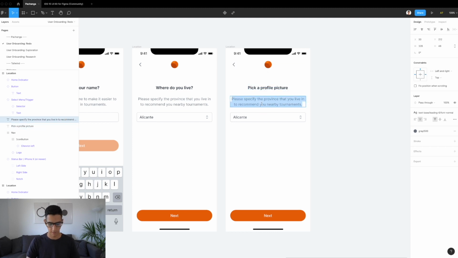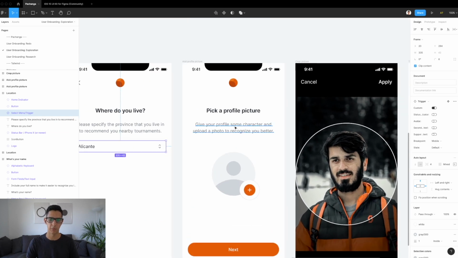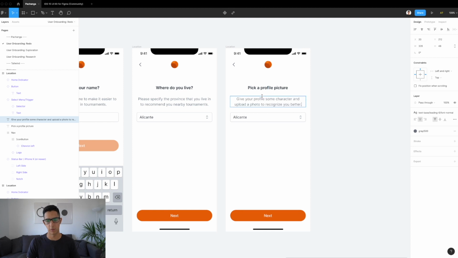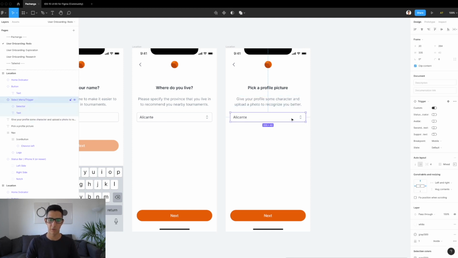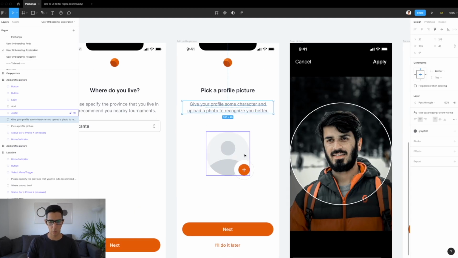Maybe at this point, well, I'm going to leave this here. Why not? And then for the copy, this is what I wrote: give your profile some character and upload a photo to recognize you better. So that's the reason why I'm asking for profile pictures. I'm going to remove this. And then here I can just show you what I did.